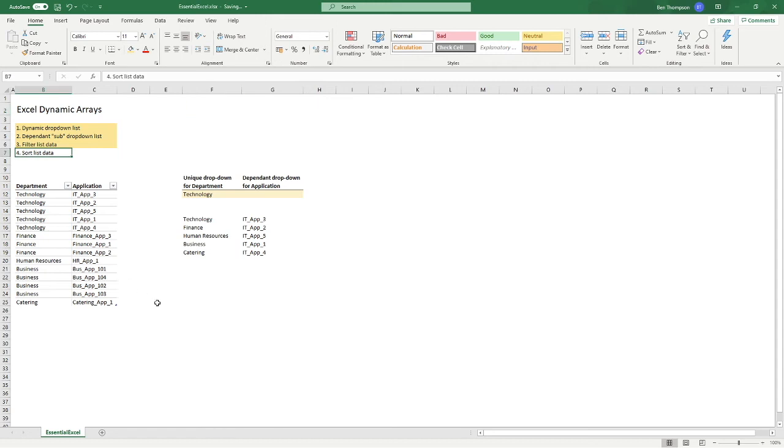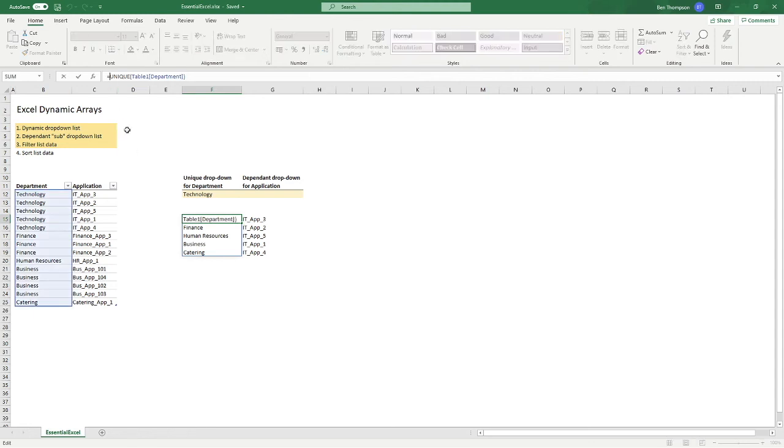So the last thing we need to do is to sort the list data. So ideally, we don't want these to be in random order. We want them to all be in order of A to Z. All we're going to need to do to do that is just make a simple update to our function. So I'm going to go at the beginning of unique here, and I'm going to enter SORT, open brackets.